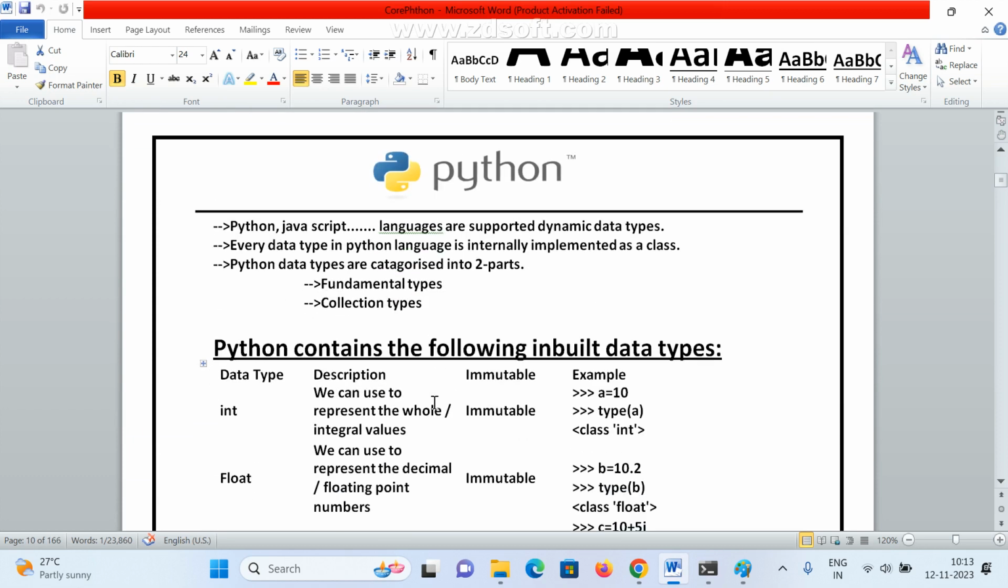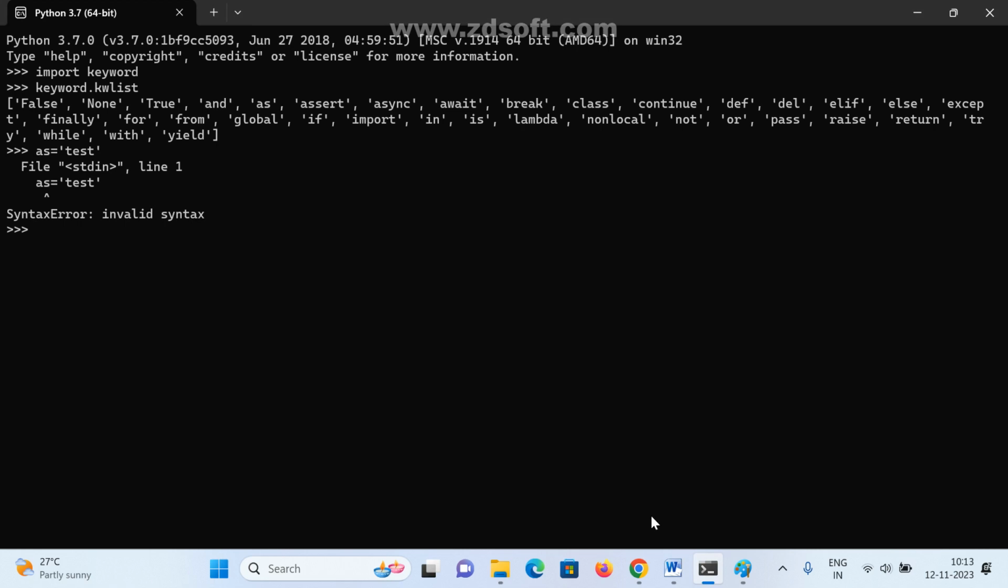Int, what is int? This is also immutable. All are mutable or immutable, there are two types. We'll see later what is immutable and what is mutable. For the time being, just remember, we can use int to represent whole values. See here, a equal to 10. What type is that variable? Whether it is integer, string, boolean, or float, we can identify. Last class also we saw it. See here, a equal to 10, and I want to know the data type of a's value.